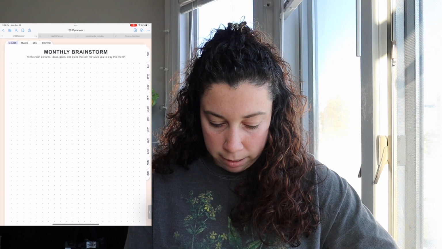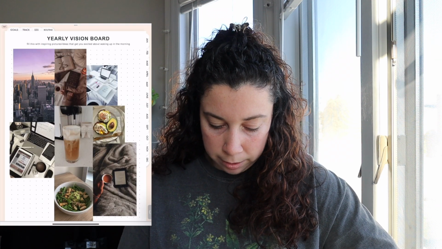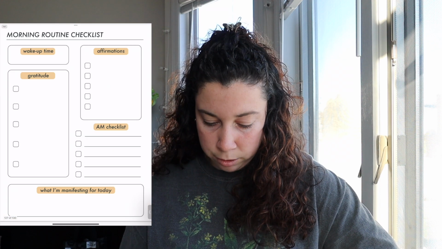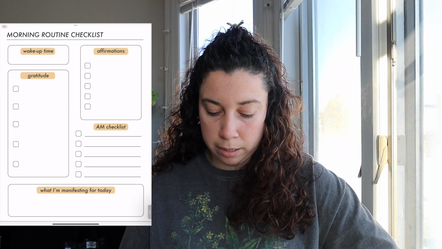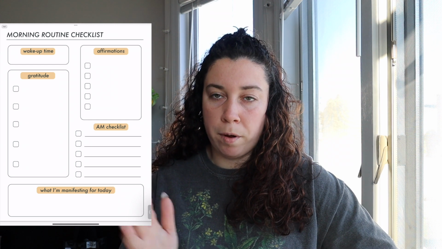The next couple of tabs at the top are your goals. This just brings you back to the goals section. Then you can go to track. This is the habit tracker, your money goals, your routine. So this is where those pages are, the morning routine and the night routine. You don't have to use the morning routine and night routine if you don't want to. She provides one of each.